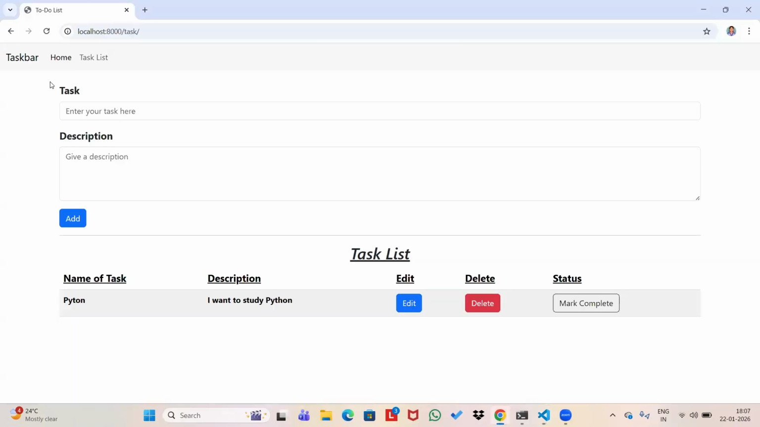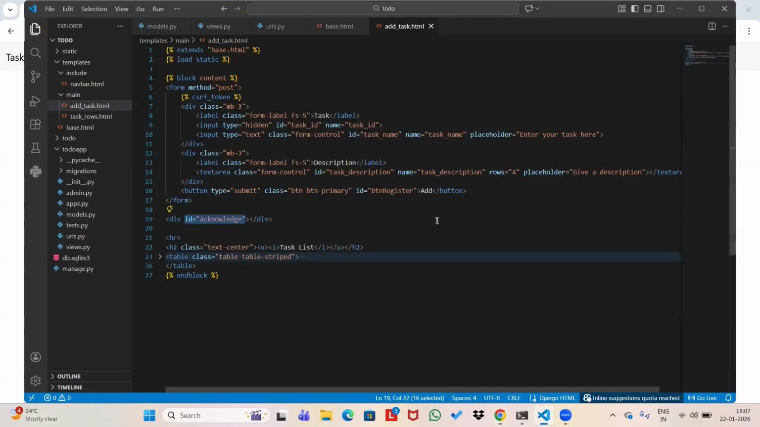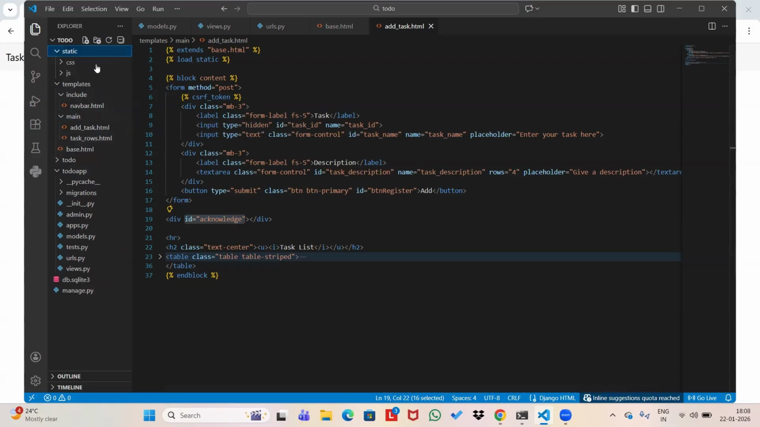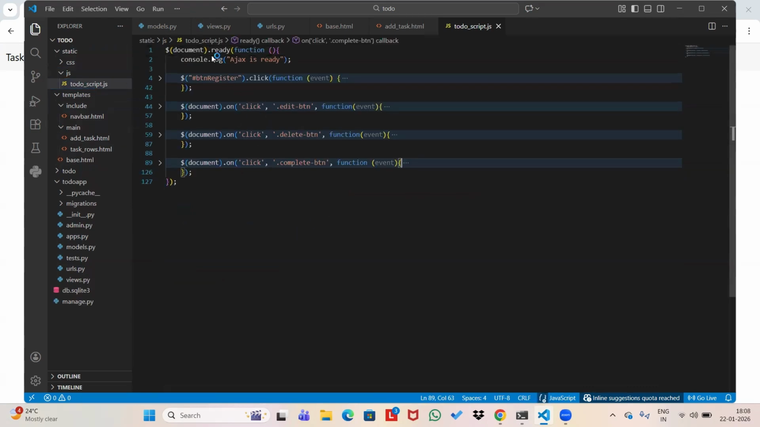So up to this point, up to the add button, this is just because of this template. Now let me show you the Ajax part. So you can see that this is my Ajax pattern.